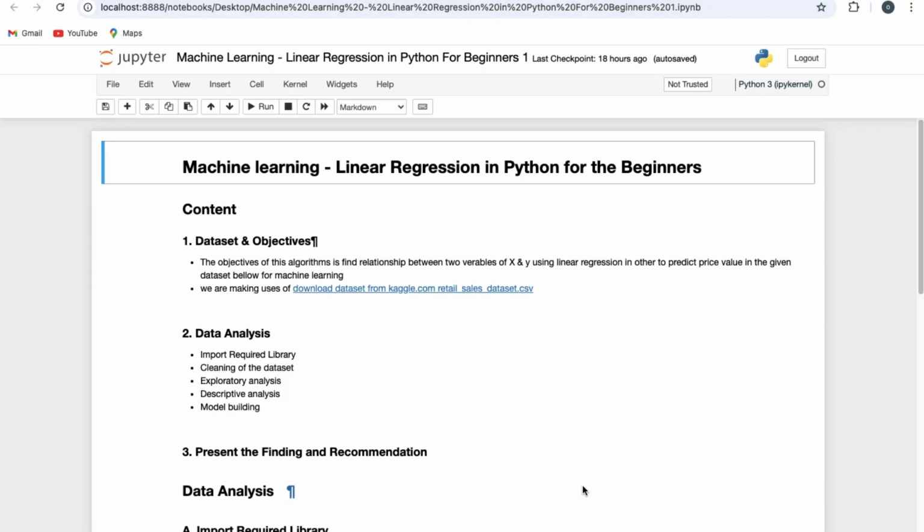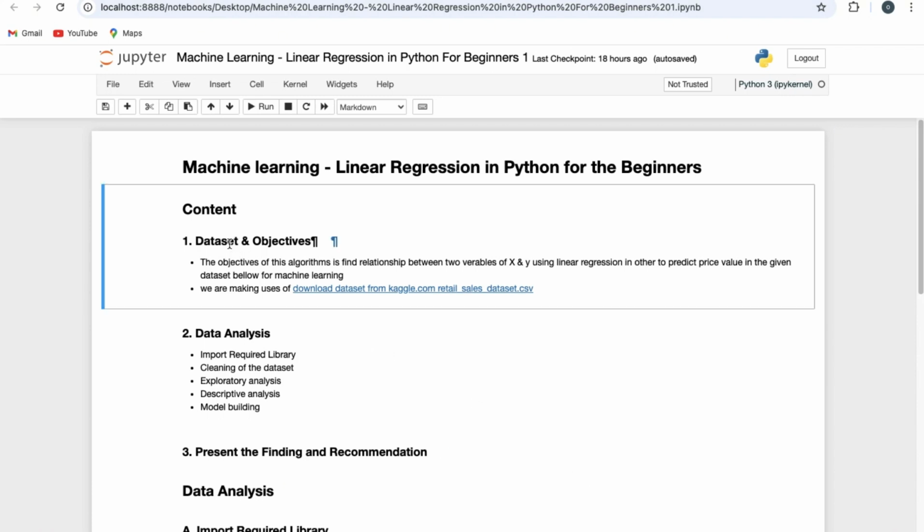We cannot talk about regression without mentioning simple, multiple, and polynomial regressions. Without further ado, let's go into our Jupyter notebook for the practice exercise. Welcome back to our practical exercise project on machine learning for linear regression in Python for beginners. Before we continue, I would like us first to go through the table of contents of this practical project exercise. 1. Dataset and objective.